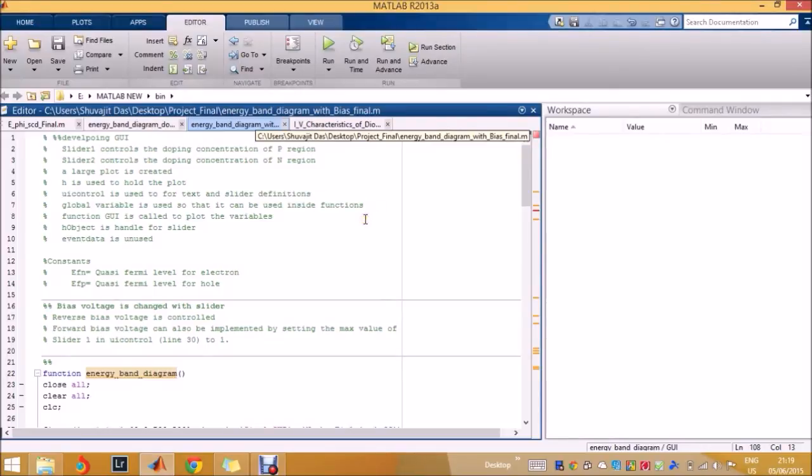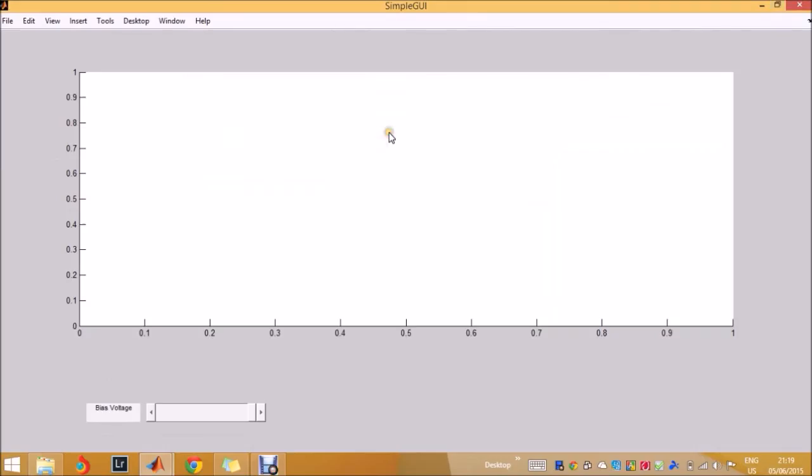So this is our third code. This is almost same as the second one. The only difference is that we have varied the bias voltage applied, and we have kept the doping concentrations in the p-type and n-type region at a constant level. So now let us run the code. This is the user interface. On the bottom you can see the region to apply the bias voltage. We will apply some reverse bias voltage here.